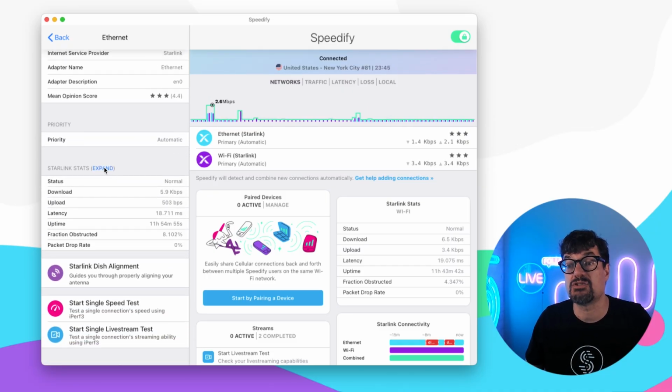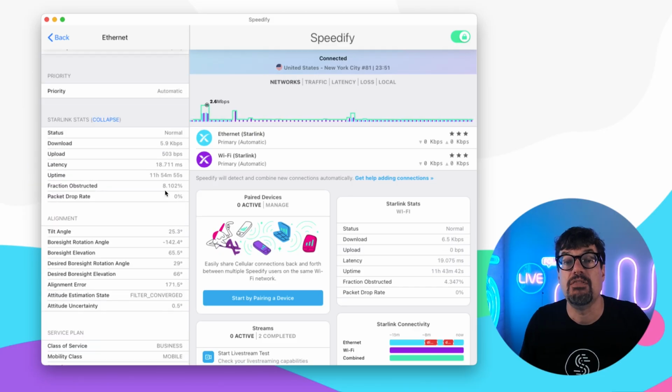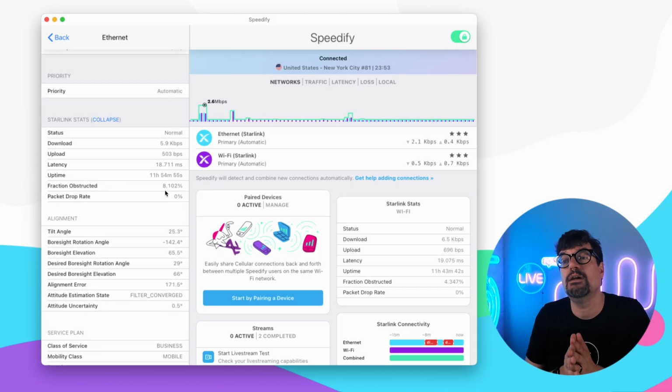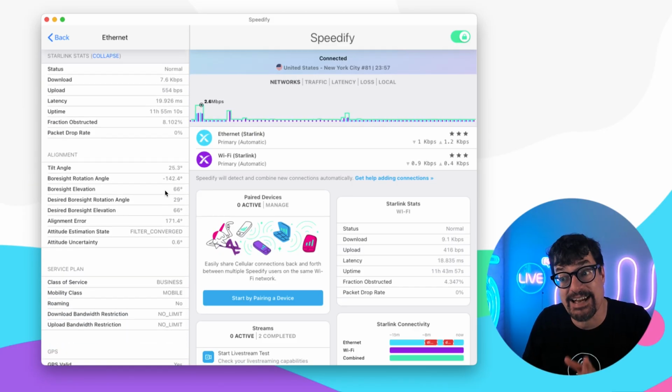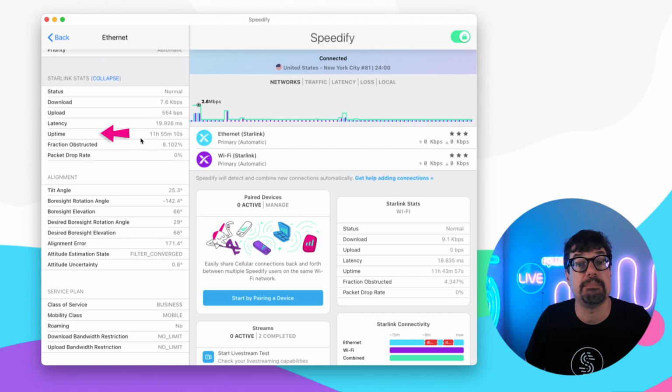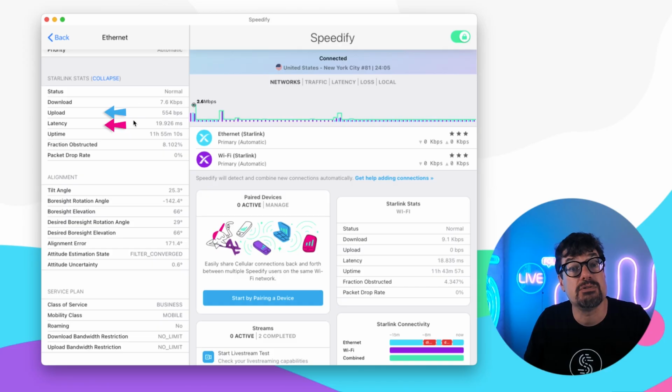Next, if it's a Starlink, you'll see this section here, Starlink stats, and you can expand it. This shows you everything we know about your Starlink. And it's kind of interesting. It's got how long it's been since the Starlink first got booted up. It's got the latency and upload speeds you see.